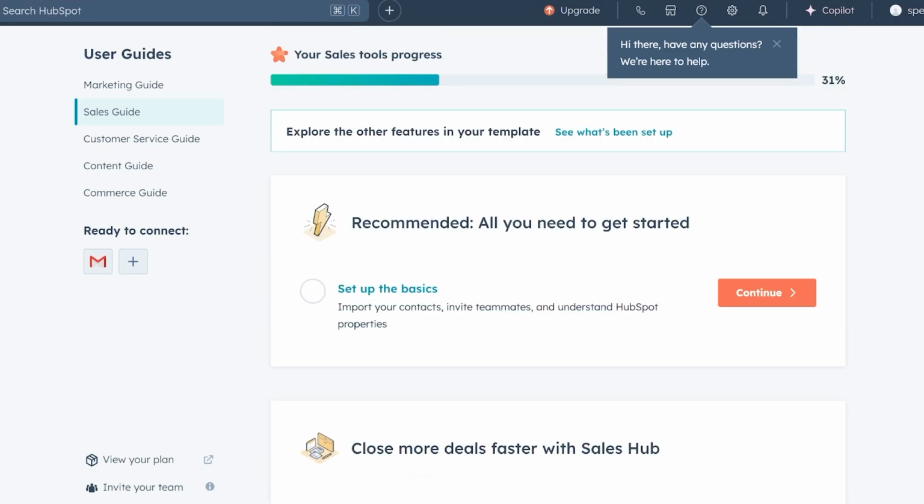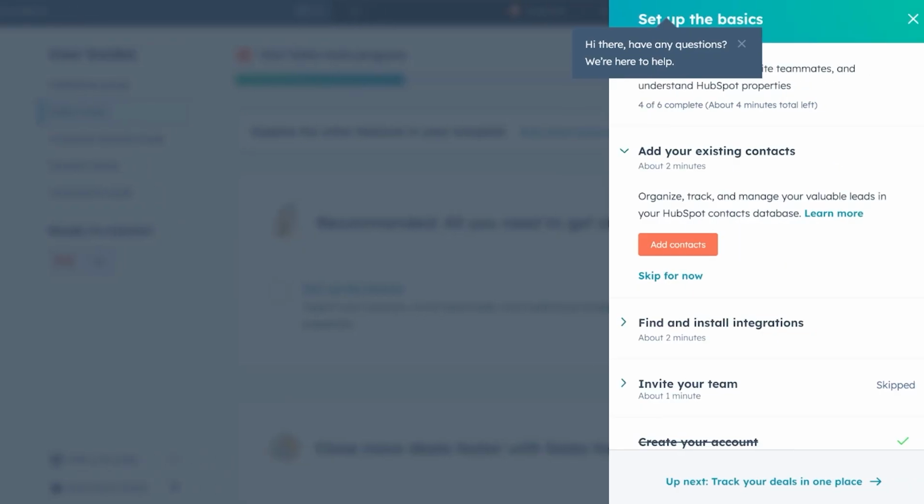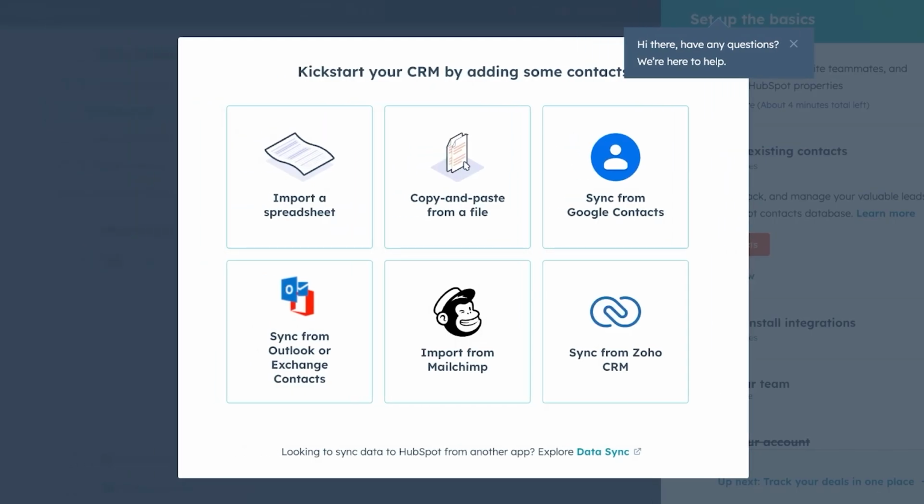So within our sales guide, we have all the information that we would need. We're going to continue with our basics, and we're going to click on Add Contacts. Now, if you already have contacts within a pre-existing CRM or sales tool, you can easily import them over here for a quick and seamless transition.